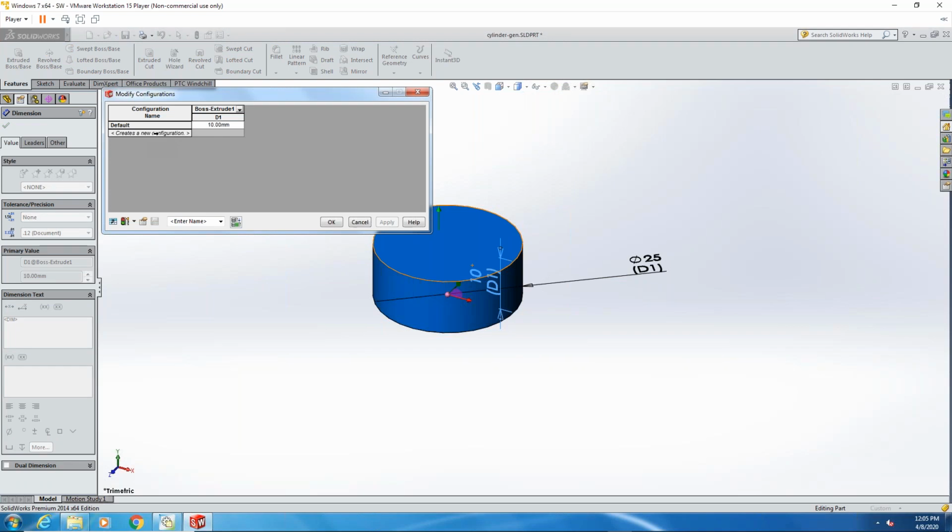Now, with this, I can go through and create my additional configurations. I'm going to call the first one cylinder 1. I'm sorry, cylinder 2. I'm going to have another one, cylinder 3. This one is going to be cylinder 4. And then for the values, I'm going to leave the default one at 10. The next one at 15, the next one at 20, the next one at 30.